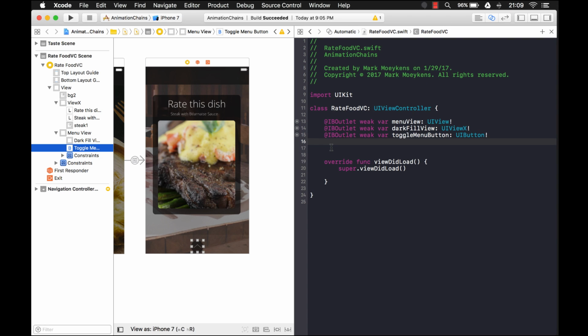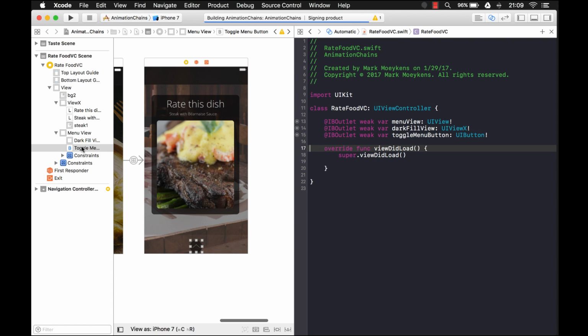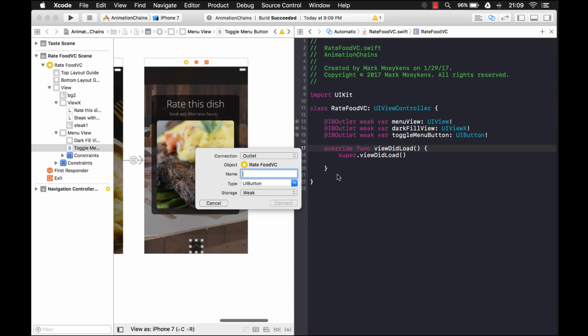Good, now we got our outlets. Now we need an action for this button here. And the button just toggles the menu up and down. So I'm just going to call it toggle menu.